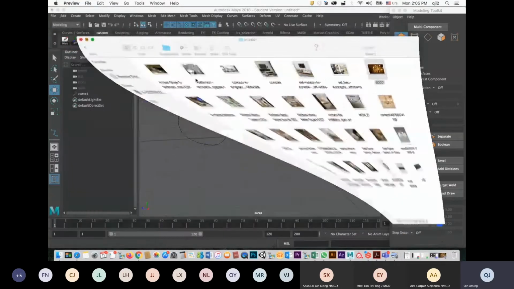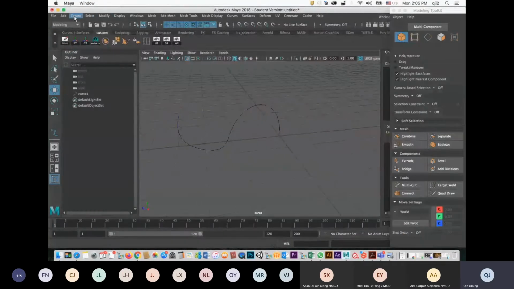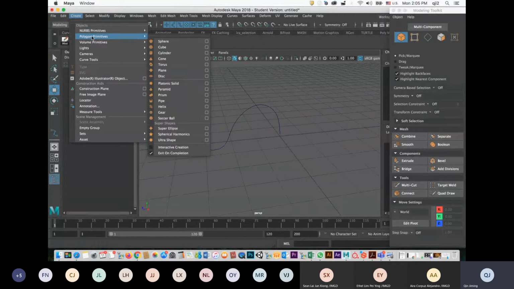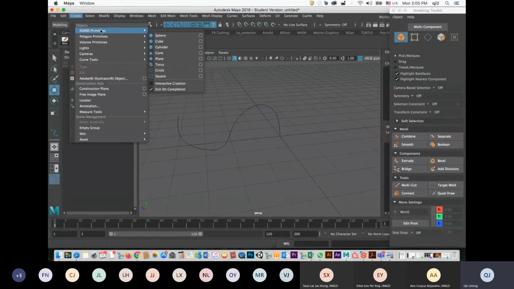Next, just create a circle. Basically these are NURBS objects. This is not polygon, this is all NURBS. So don't go to polygon. This guy is a curve. And the circle is not from Curve; the circle is from NURBS. We go to NURBS, Circle.